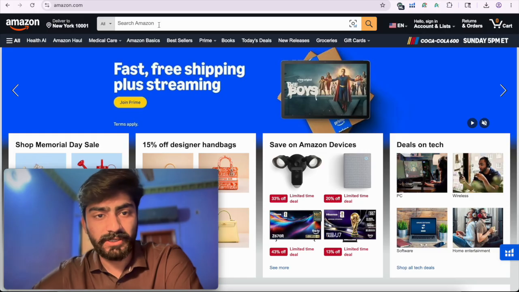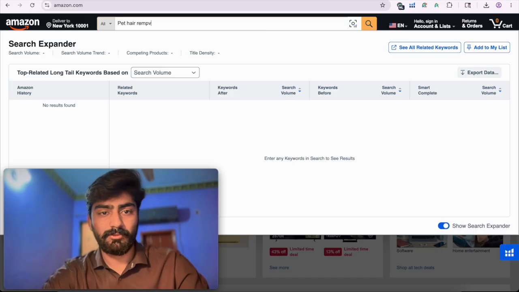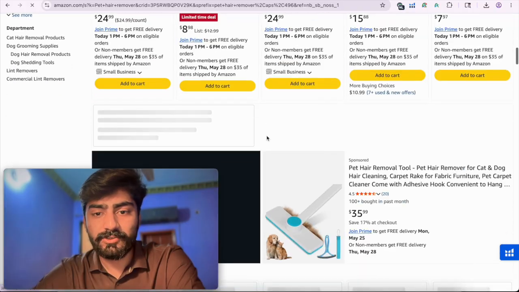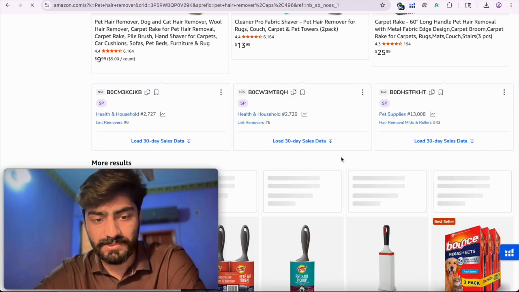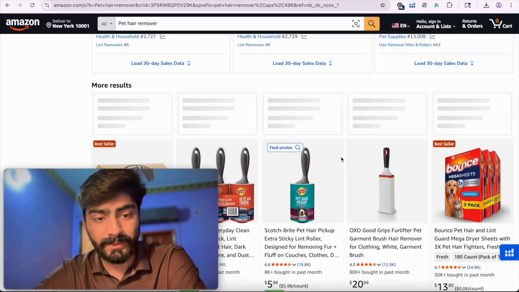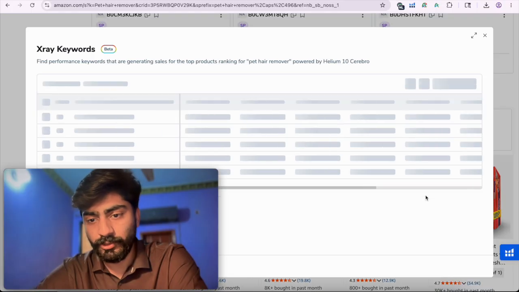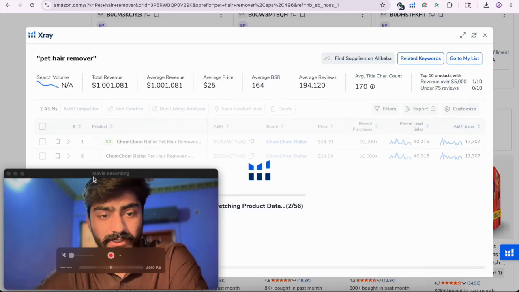So let's say our product is pet hair remover. So we're gonna simply type pet hair remover here. We can also manually copy the top 10 ASINs, and we can also use the Helium 10's Chrome extension X-ray, and then we can select the ASINs by filtering the data, removing the sponsored products, and then we can paste the ASINs on Cerebro. So you can go ahead with any method that you are comfortable with. For now, I'm gonna use the Helium 10's X-ray products, not X-ray keywords.